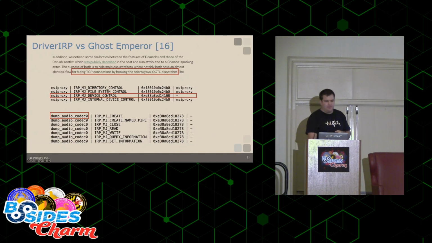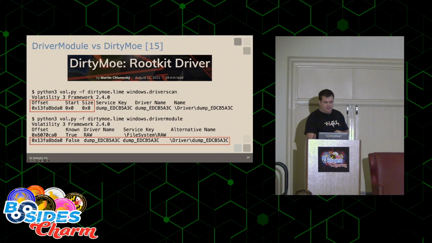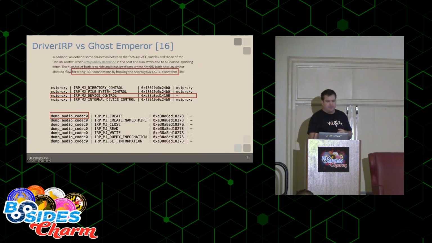This is the same plugin we saw before. In case you forgot, when we ran the driver module plugin, we got it that way. So against Ghost Emperor, a rootkit published about by Kaspersky, another really good write-up that Kaspersky did, they said that TCP connections were hidden on the live machine. So again, netstat or TCPView or anything else like that.